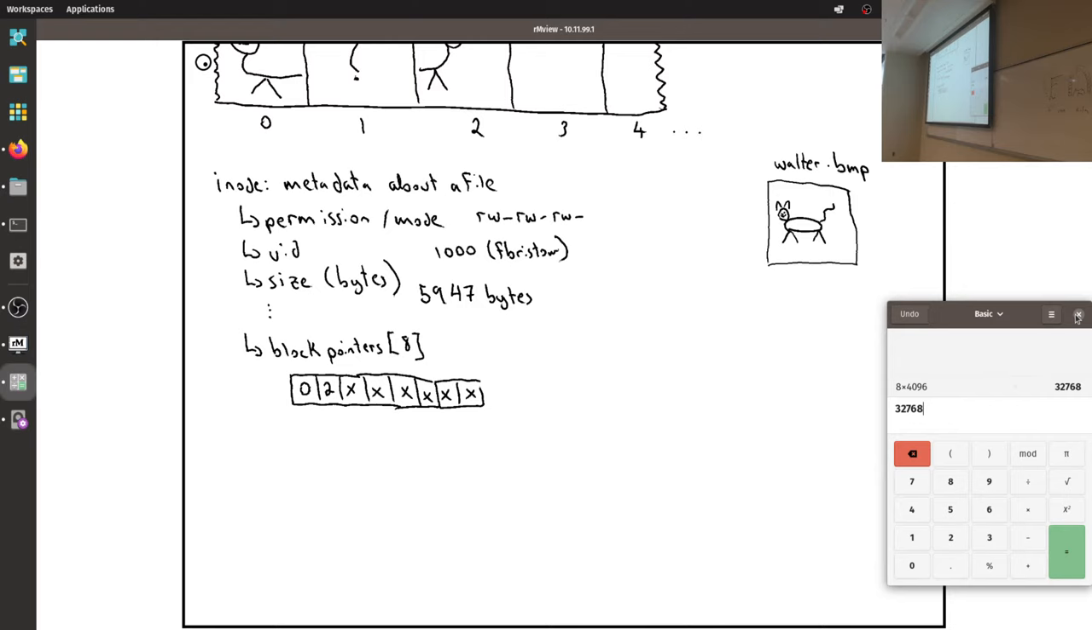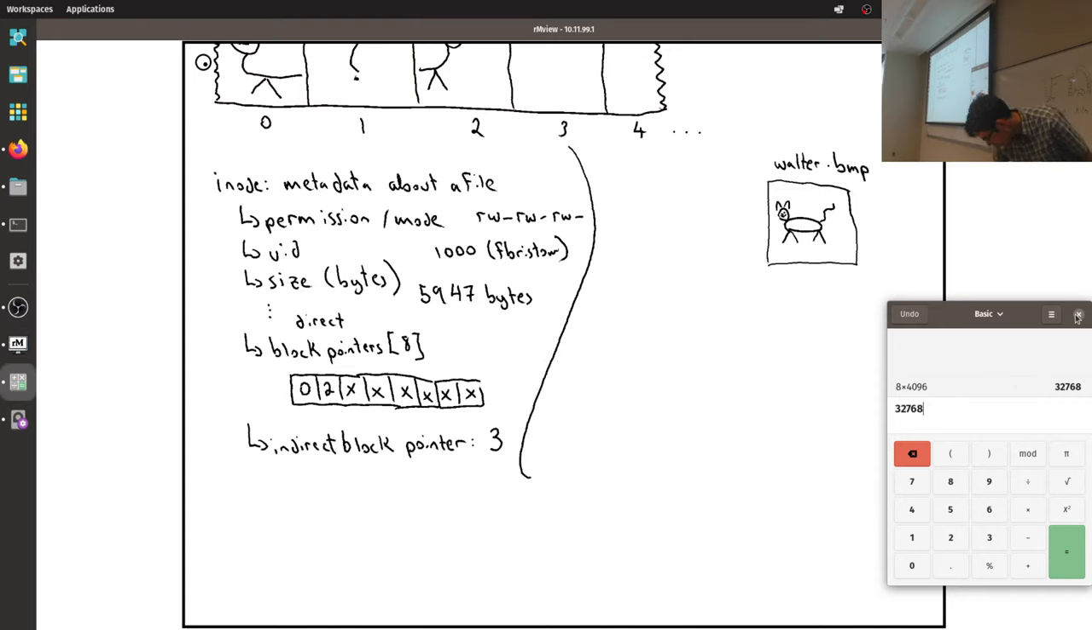So to get around this, we have a level of indirection that is aptly named direct and indirect block pointers. What we've got here are direct block pointers, which point directly to the data that's in that file. Say we've got one indirect block pointer, and I'm going to say that this points at block number 3. An indirect block pointer says block number 3 itself is an entire block of direct block pointers.